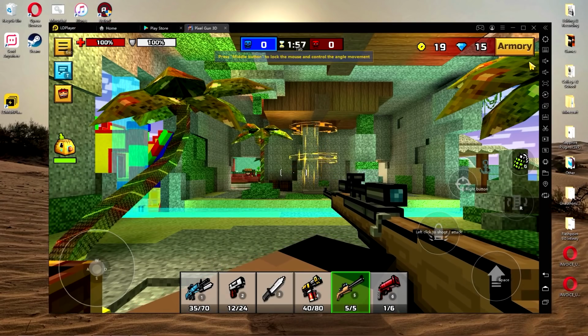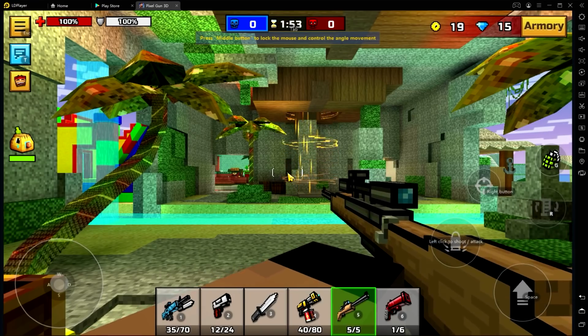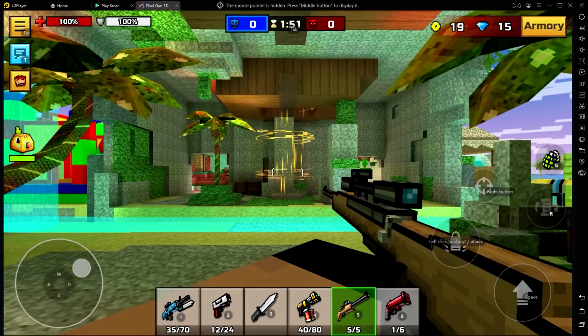So what we're going to do is we're going to save those controls, full screen this thing, and then middle click the center button on my mouse.